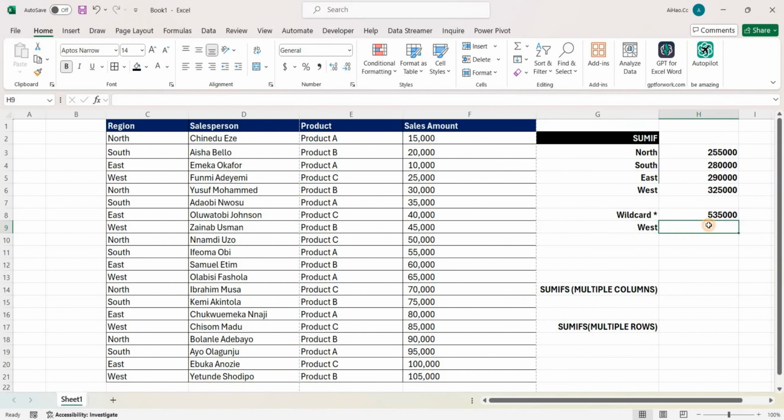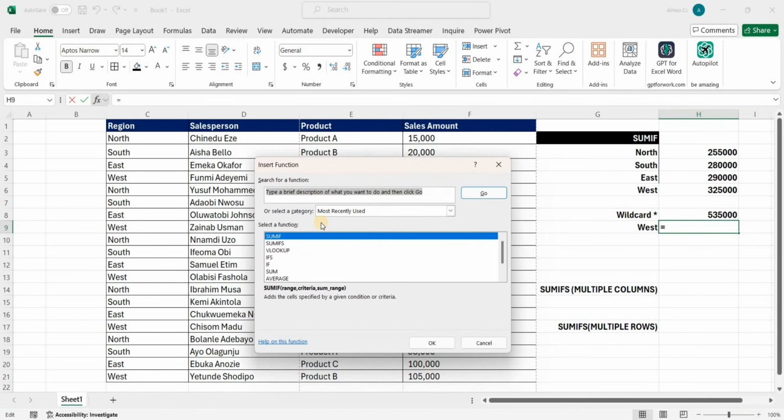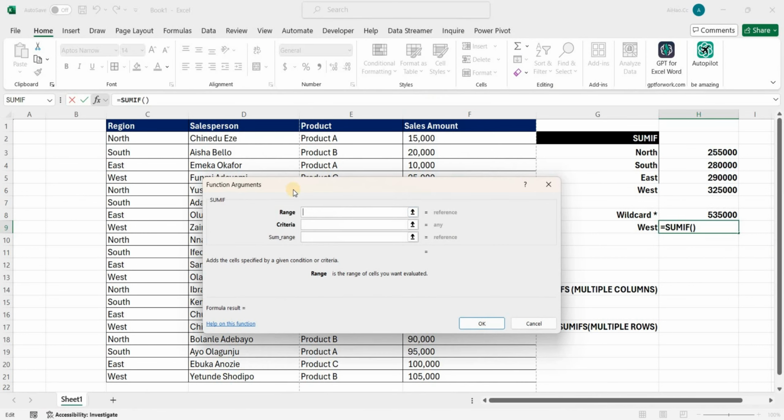For West, if we come here, but this time around, the one that starts with WE. So come to the insert function, the SUMIF. So what is the range? The range is the region. The criteria is what? Remember, it starts with WE. So the first thing you type is WE, and then any other thing follows, which is a star. And then come to the sum range, and click on the sales amount. It is only going to add up the West, and if we check, it's supposed to give us 325,000.